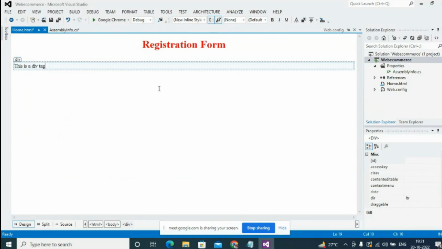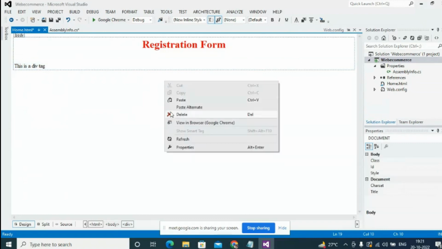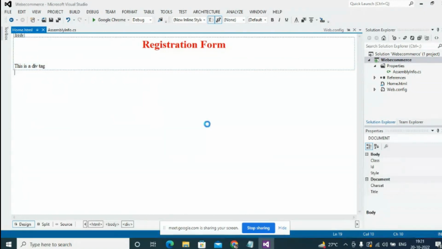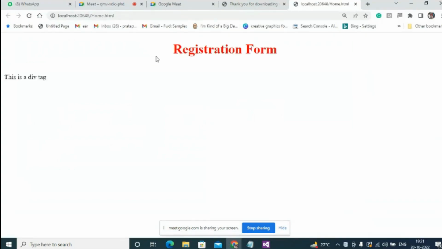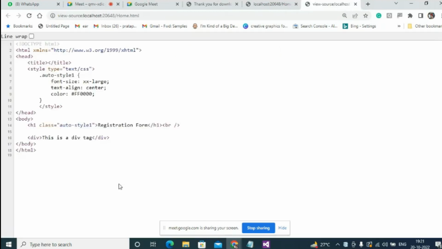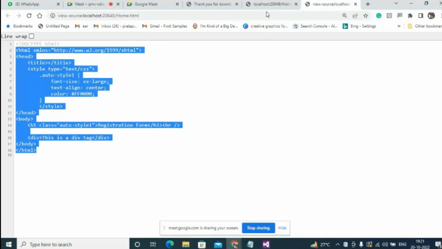So how to run this application? Actually, we are seeing this application on the interface only. We need to see this in the browser because this application is made for the browser. So you have two options. You right click on the page, you see this view in browser option. Click on this. You can see whatever you have written. You can go and see the source also. So it is exactly the same as what you used to write in the HTML.